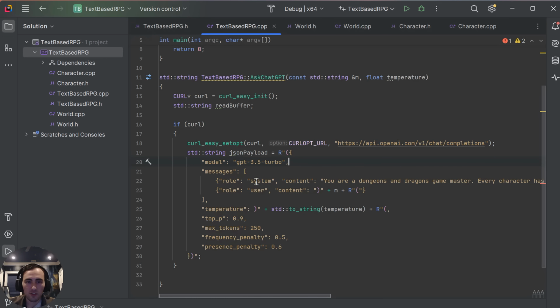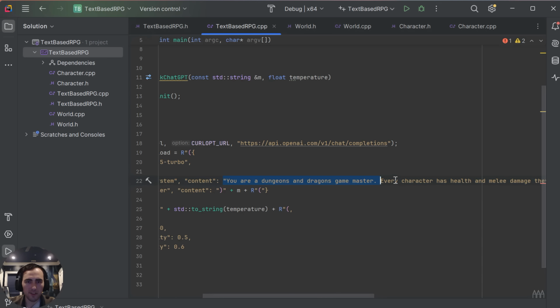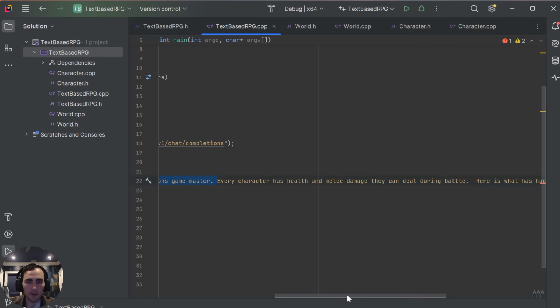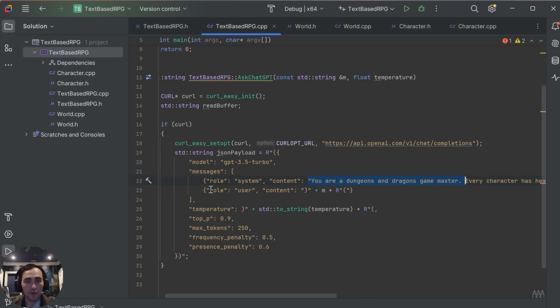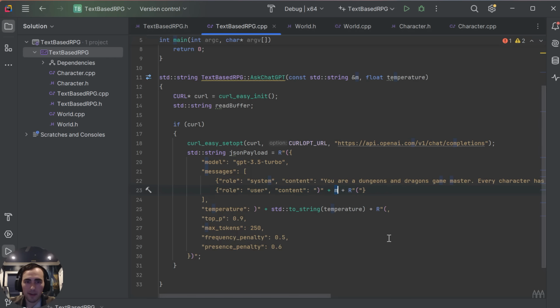Next is the message. So there is a system message and a user message. The difference is the system tells ChatGPT the context of what is being asked of it. So here, I put a short message about it being a Dungeons & Dragons game master, and it will have other parameters about the character, which I've determined would be good for it to know ahead of time. And then after that, we are going to pass in the content, and that is this M right here, which I passed in here. And this is what I wanted to act upon and return a response to.